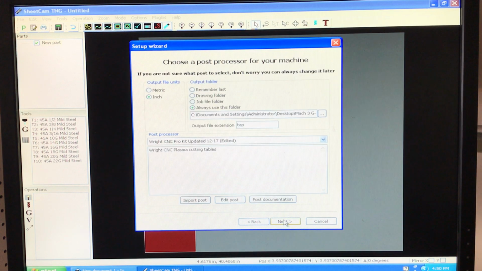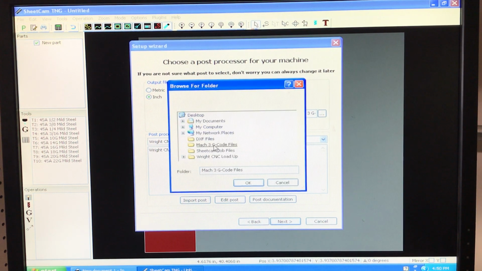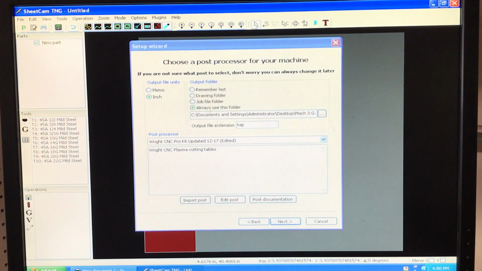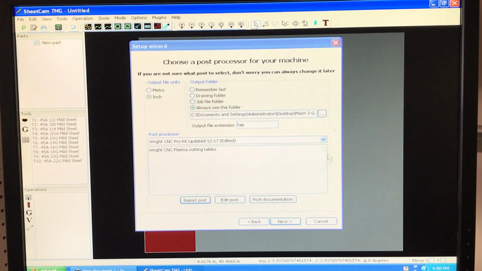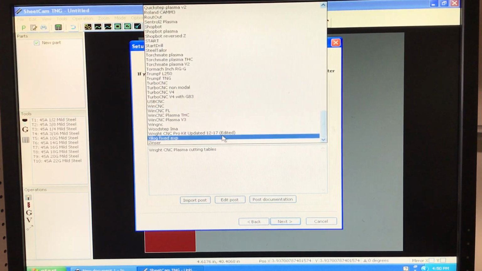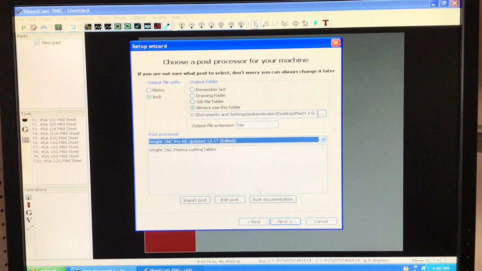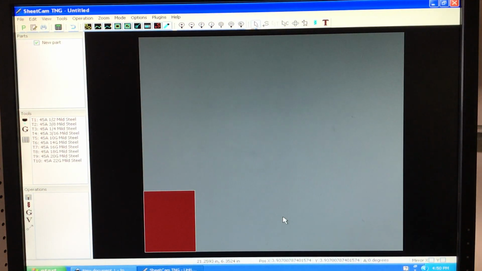That's coming soon. We hit next, we make sure our output file units are in inches. Our output folder, we use the Mach 3 G-code file. And we hit OK and click always use this folder. And our post processor, we input the post processor as mentioned before. It won't automatically show up here, so you have to scroll down and click on the Right CNC post ProKit updated, hit next, and finished. And that is all you need to do to set up.